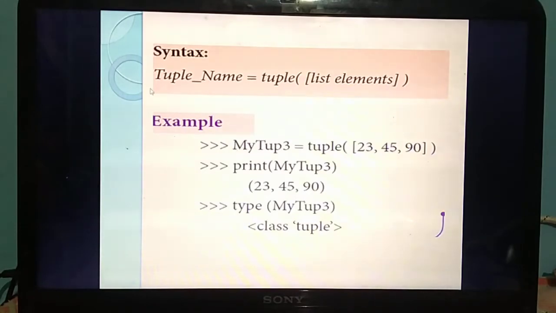What's the syntax? First you give the name of the tuple, then tuple(). Listen carefully. In a tuple, the elements are always enclosed within parentheses. But since you are going to create a tuple from a list, inside tuple() you need to give the list elements, and list elements are always enclosed within square brackets. Understand what the use of the tuple() function is? It is mainly used to create a tuple from a list. The elements in the list should be enclosed within square brackets and the elements in the tuple should be enclosed within parentheses. Understand?